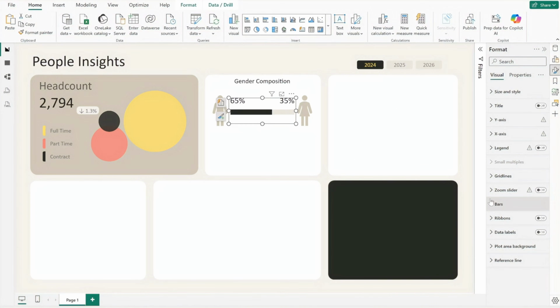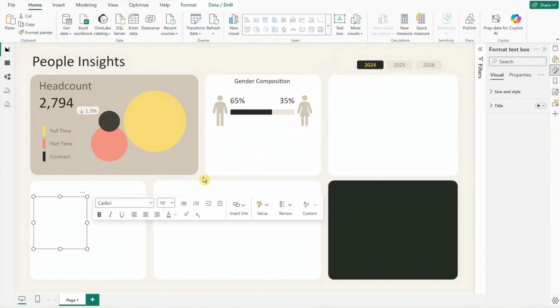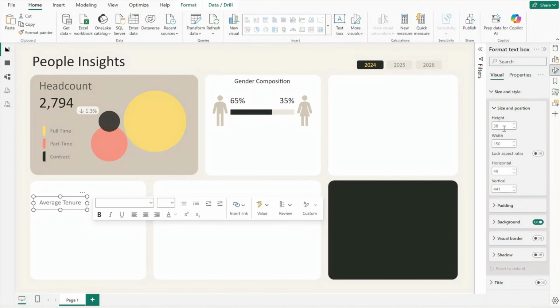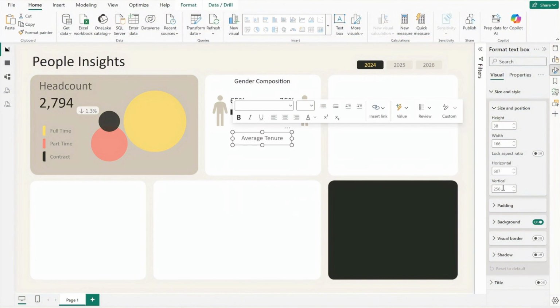Next, we'll work on the metrics below. Insert a new text box. Once it appears, set the font size to 14. Change the font color to a lighter black. And center align the text before typing average tenure. After entering the title, adjust the text box size and position it neatly beneath the percentage mix bar so the layout remains structured and easy to follow.